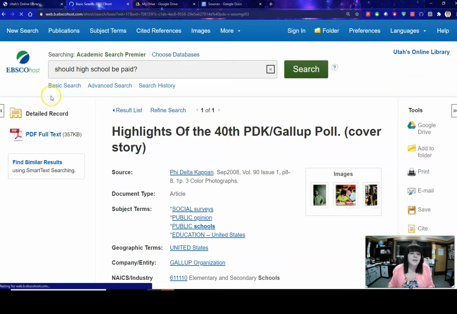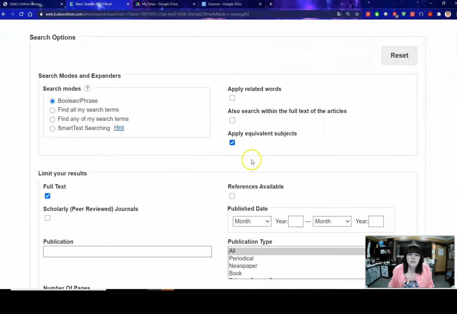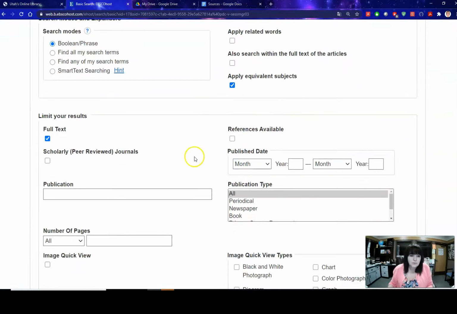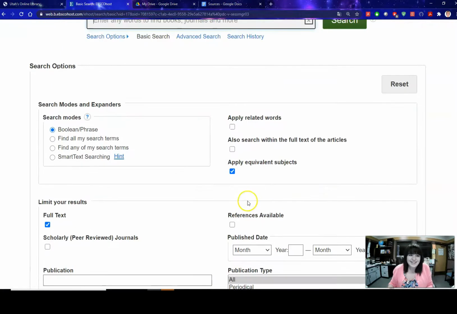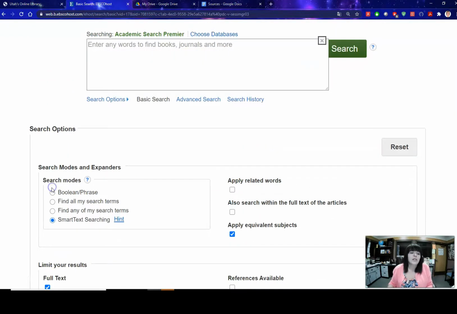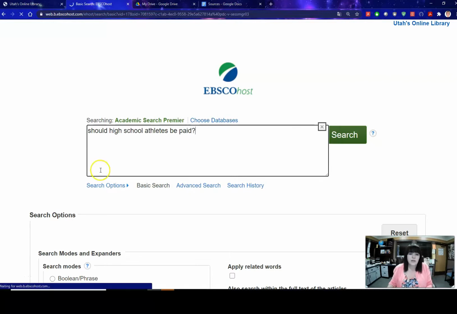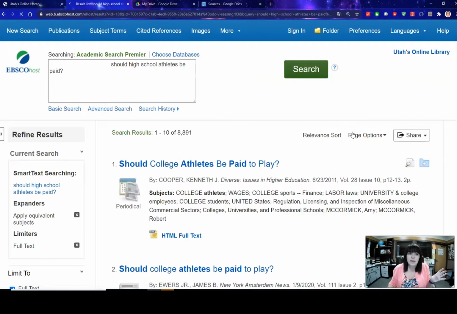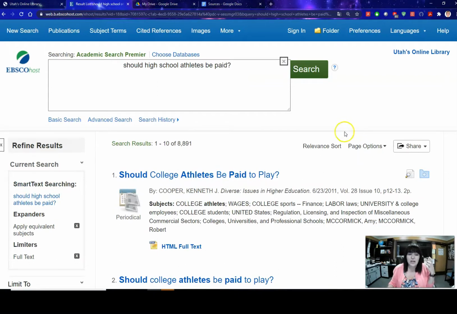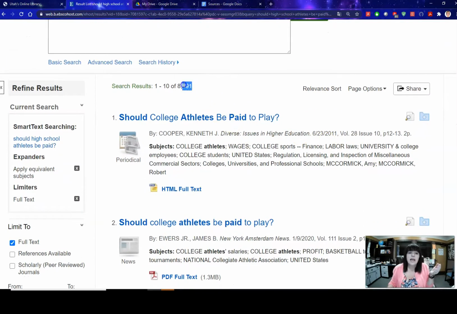But if we go back to our home EBSCO page, we're going to turn on smart text searching. You're not going to be able to use your Boolean phrases and your smart text searching together. But if you turn on smart text searching and type in the same exact thing, should high school athletes be paid, question mark, okay? It thinks for a minute, because it's using that smart search to work out what you're really trying to say. Oh, look, there's actually 8,000 results.